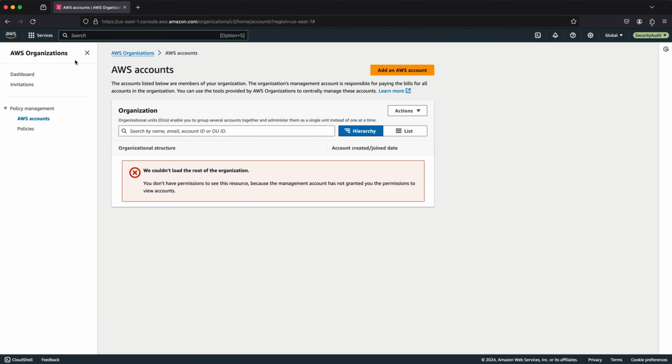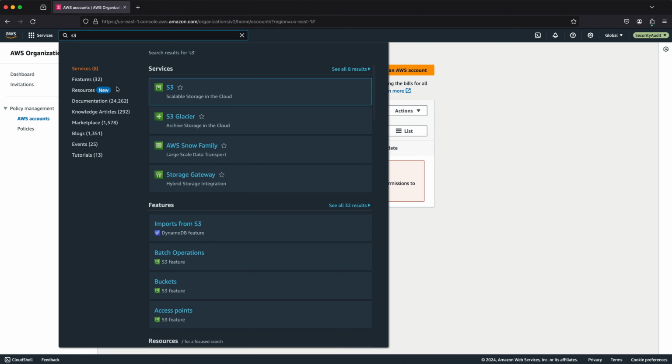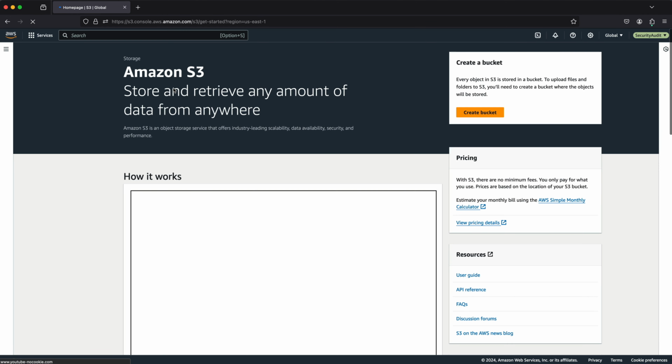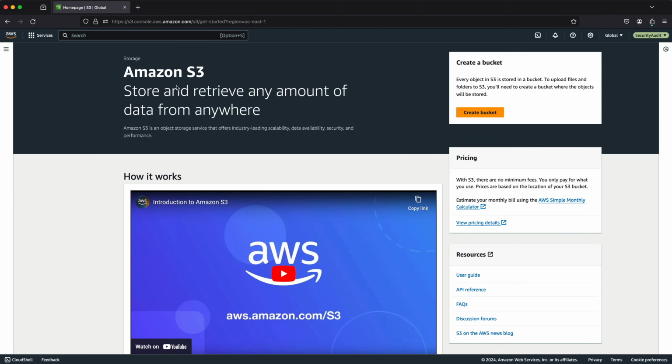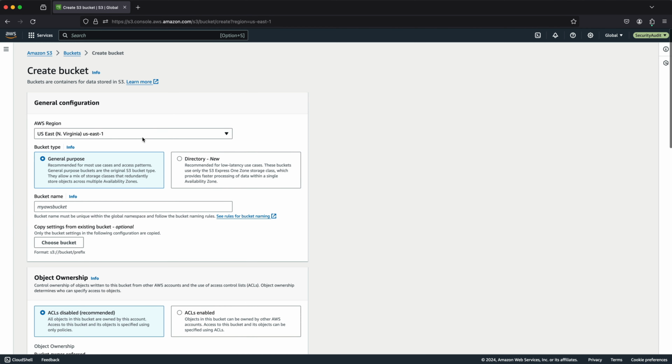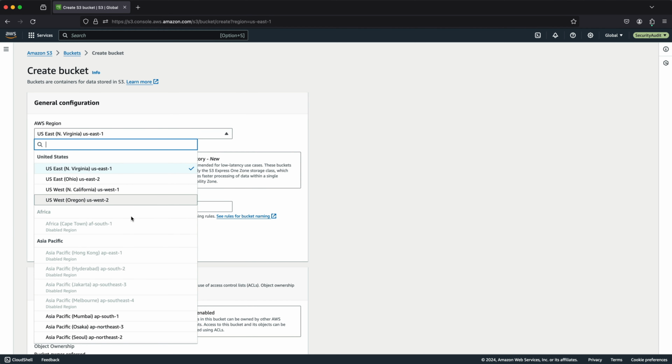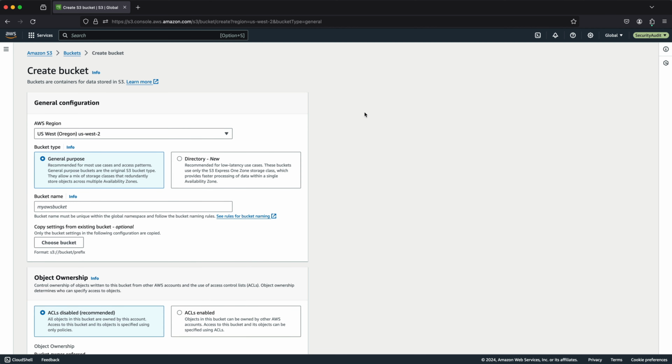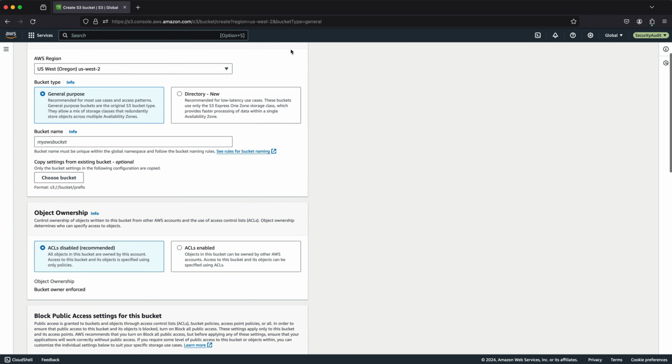Okay. Now we're going to create our S3 bucket. So I'm going to go to S3. Click on it. And when we're done with this, I'm going to show you what this looks like in Identity and Access Management. I'm going to click Create Bucket. And we want to create it in our US West Oregon region because that's where we're going to set everything up. And there's a lot of settings and stuff here we don't really need.